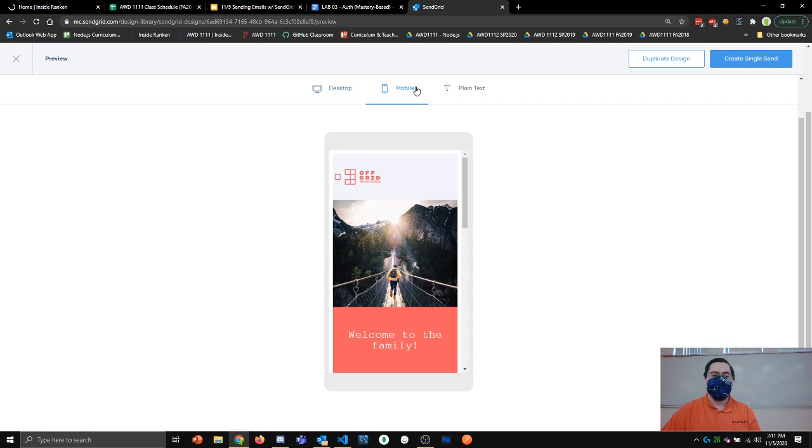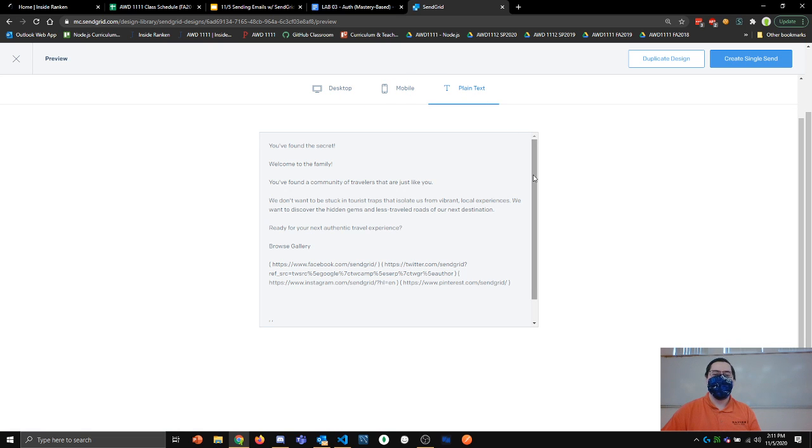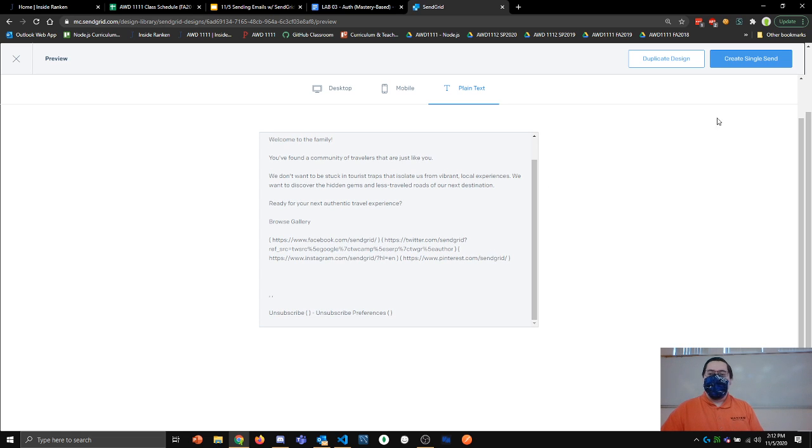So you can see desktop, mobile, but you can also see the plain text version. If for whatever reason your email client doesn't support HTML, this is what you're going to see as the plain text. So it automatically is generating this for us. Does that make sense? We won't actually have to create the plain text version. We just mess around with the nicer HTML version, and it gives us the plain text for the most part. So that's super helpful.